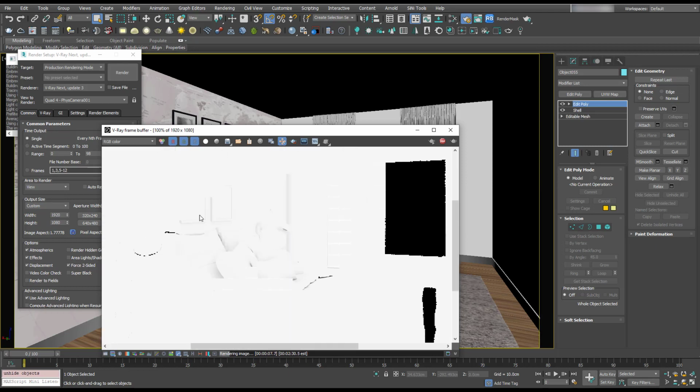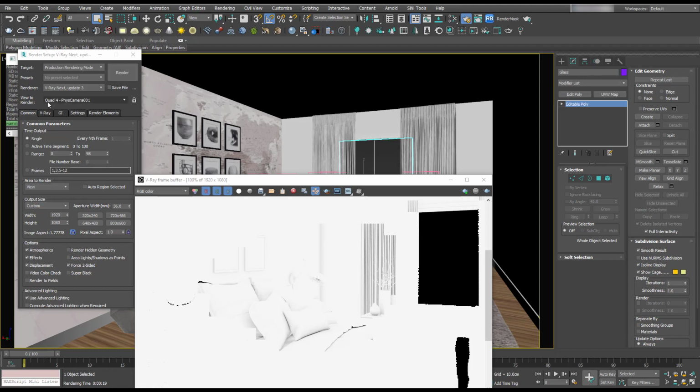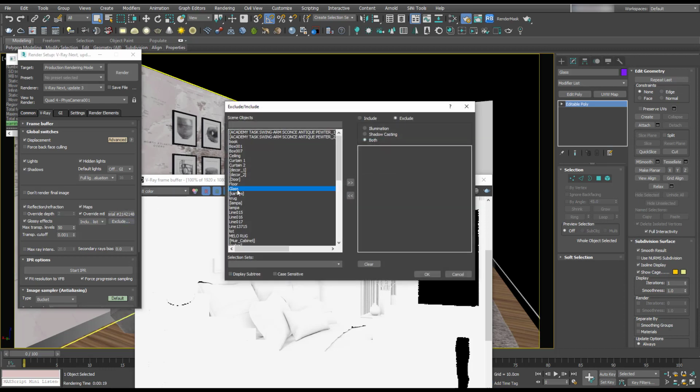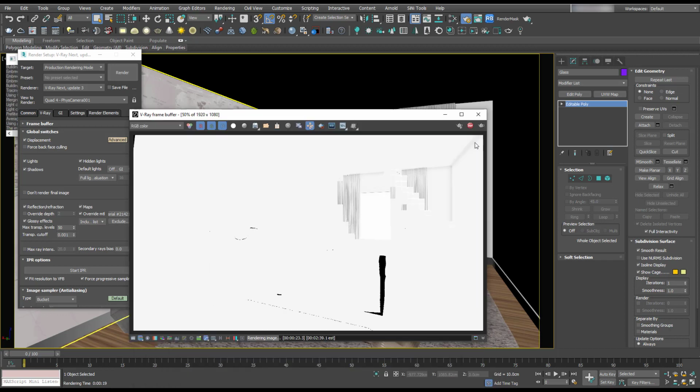If you are getting these, then you just need to go through and clean your model up a little bit. And we can also exclude the glass. Our glass is named glass, which is handy. We can go to V-Ray, and in the global switches, we've got this override material on, and we can exclude glass by selecting it and clicking it over here. If you follow these steps, that's how you can get an ambient occlusion mask.